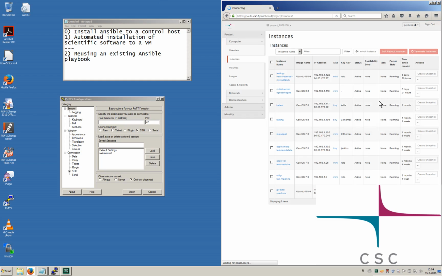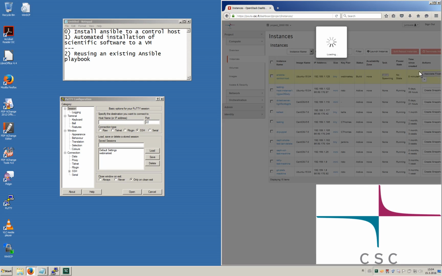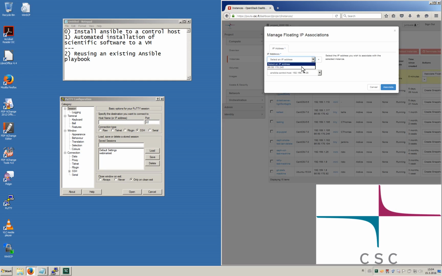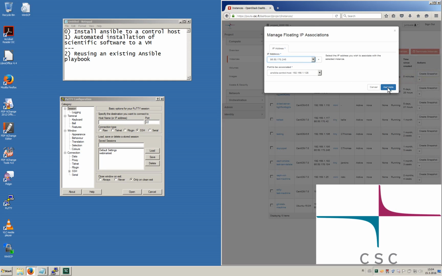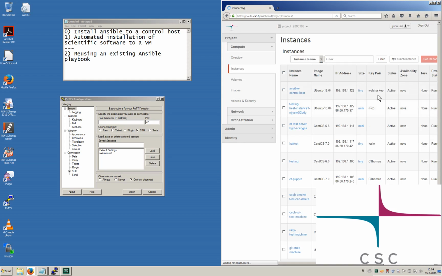Once it is launching, I can go ahead and associate a floating IP to it. Let's see if the port is already available. It is. And now, in a matter of seconds, we have an Ansible control host up and running in cPouta.